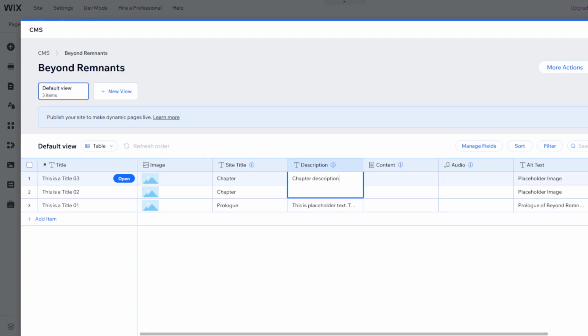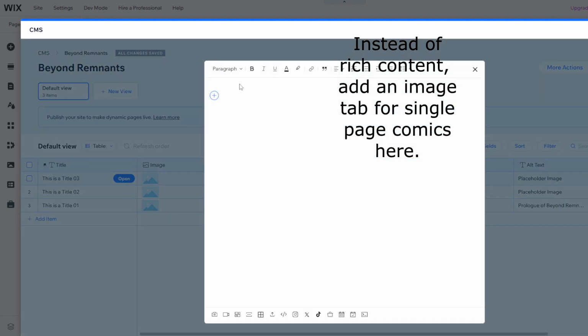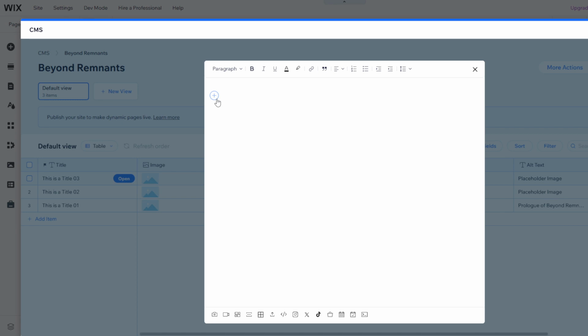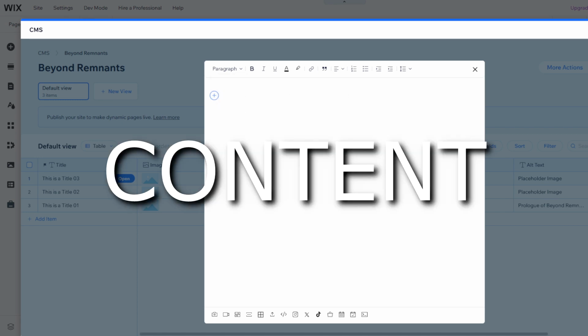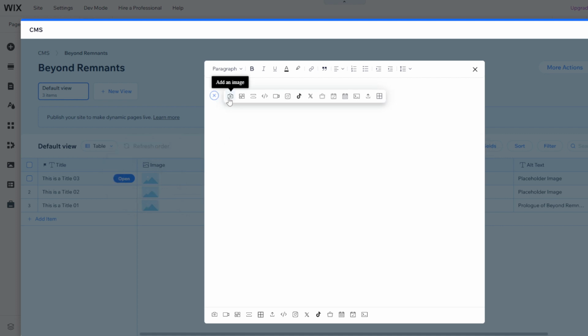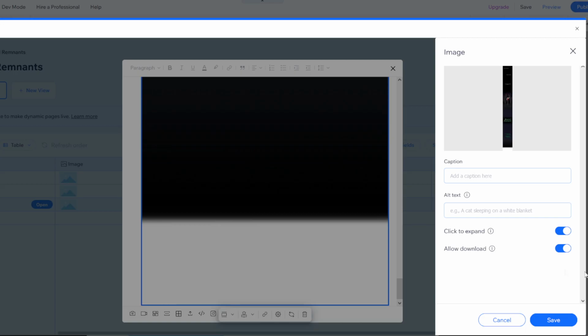If you're doing consistent image updates like you would with a 4-panel comic, you can just add an image and call it a day. But if you have scrolling comics, you're probably going to have to try rich text content, so you can post differing comic lengths and content. Just click this little plus and add the images here. After you add an image, be sure to adjust the settings. You can turn off downloads here.